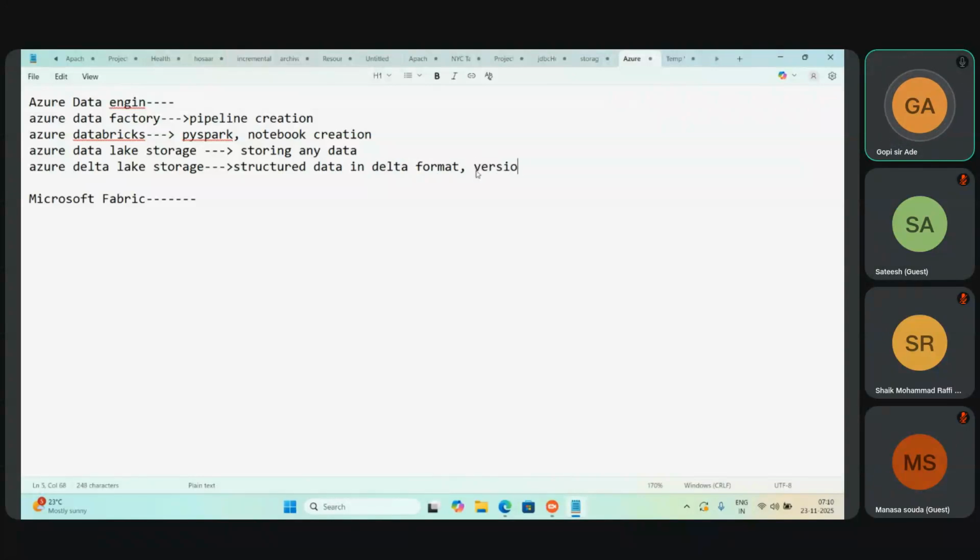And versioning is possible. So time travel. So ACID transactions. So updates, I mean merging. So merging is possible. So these all are not possible with Data Lake. So this also we have discussed.